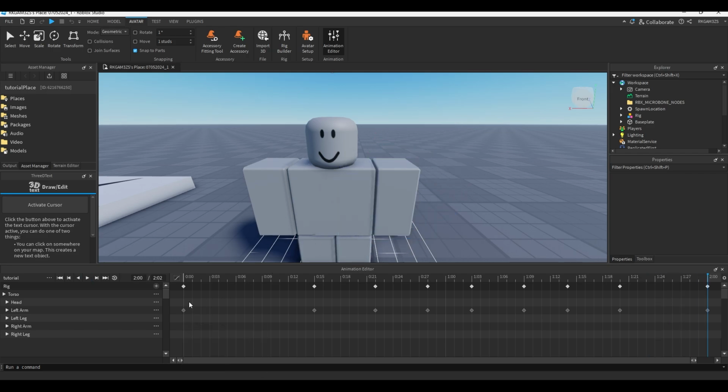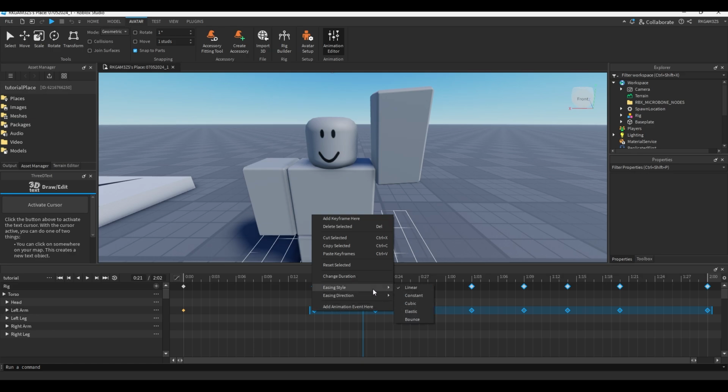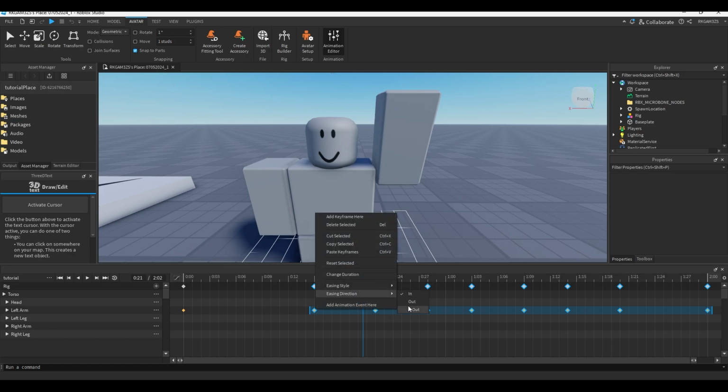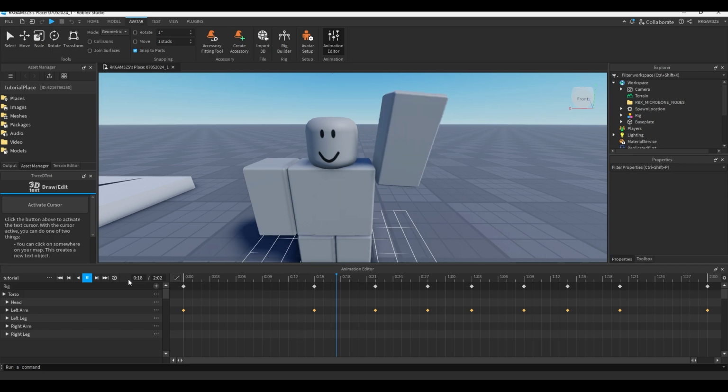So let's use our easing styles. I want to make the arm go up kind of smoothly, so we'll just do cubic. We'll do in out, and when you play it, arm goes up. And you know what, I'm just going to highlight all of these, and I'm going to just switch them to cubic and out. So let's see how our wave looks.